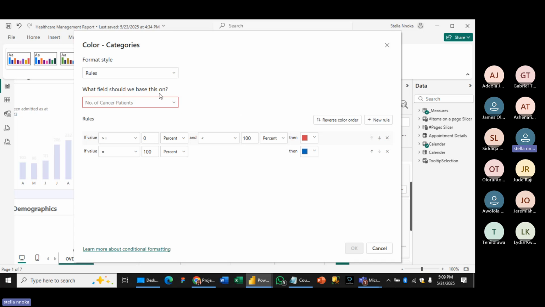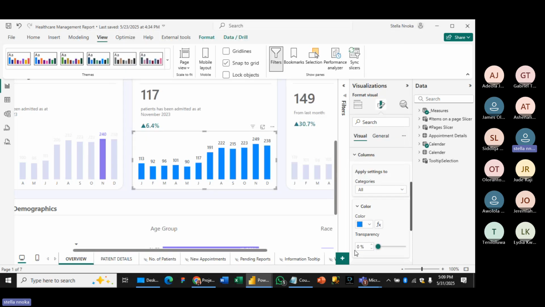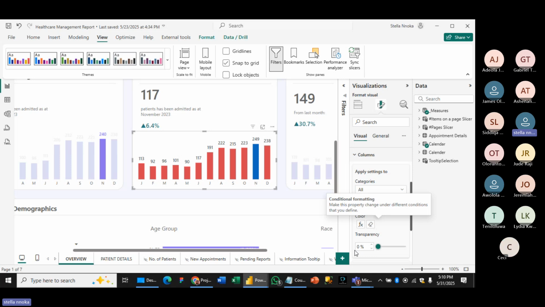Oh, something is wrong. Oh yeah, we've not specified what we are looking for here, the value we want to base this on. So we are looking at number of cancer patients. Then we can click OK, and you notice it will format our chart to that exact output we are looking for. Without writing a DAX measure, even if it's just 0.00 MB, we have saved that particular 0.00 MB from being added to our report space.